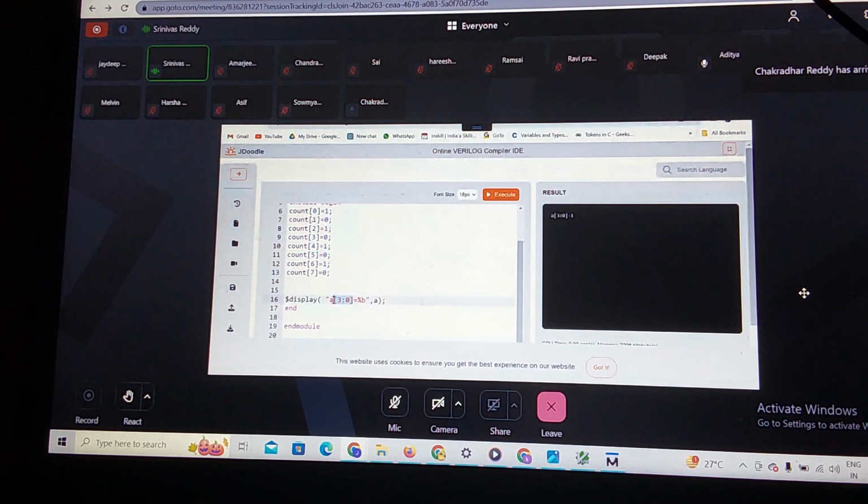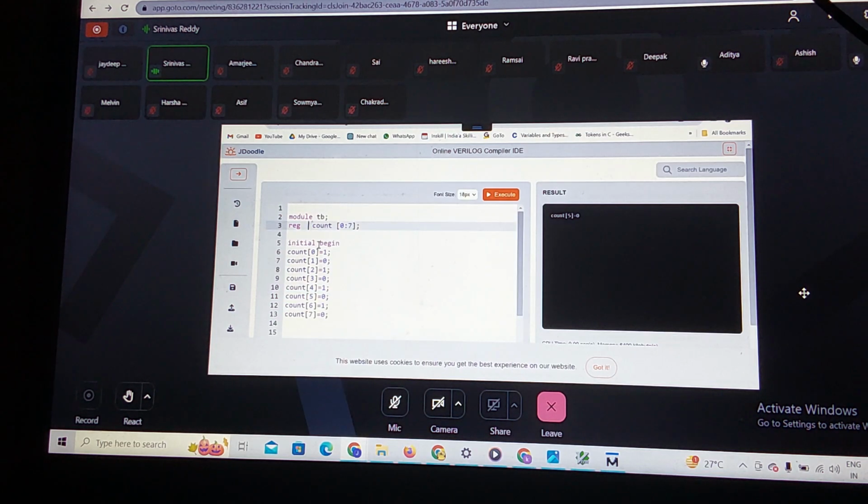$display, correct. Count of 5, correct. Then I need to pass the count of 5. The fifth element I need to access. So I need to write the count of. What is the value of count of 5? It is nothing but 0. So now I'll be getting this value as 0. Count of 5 is 0. Did you understand?